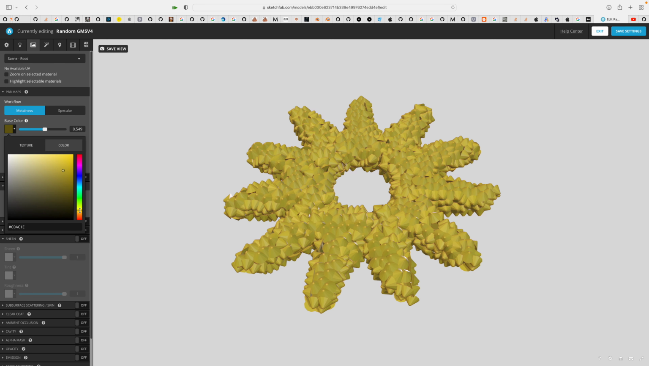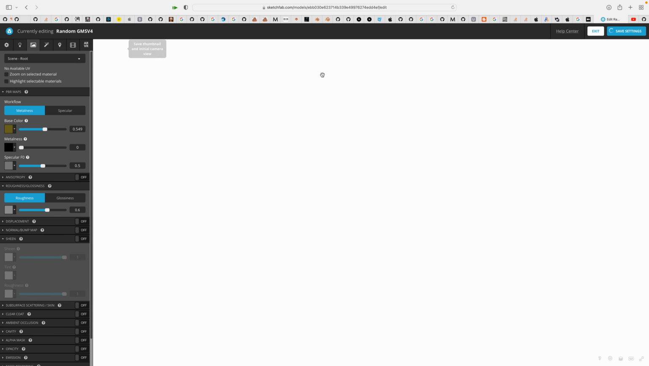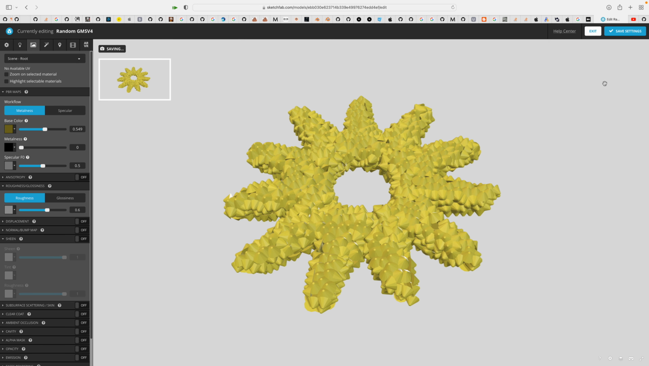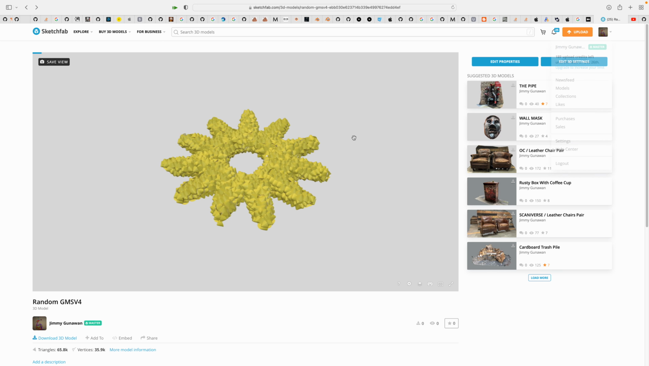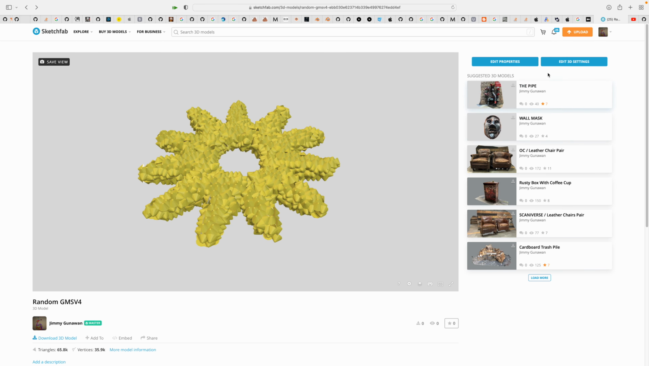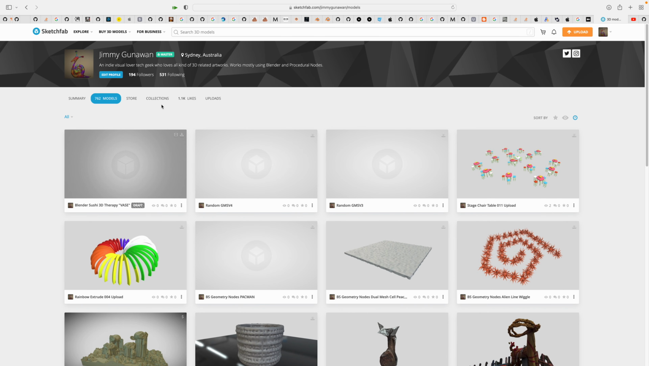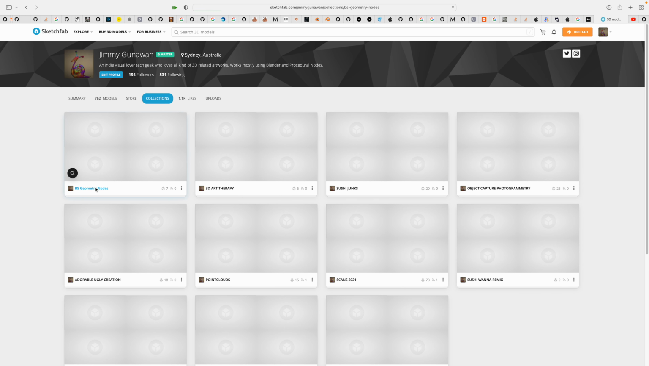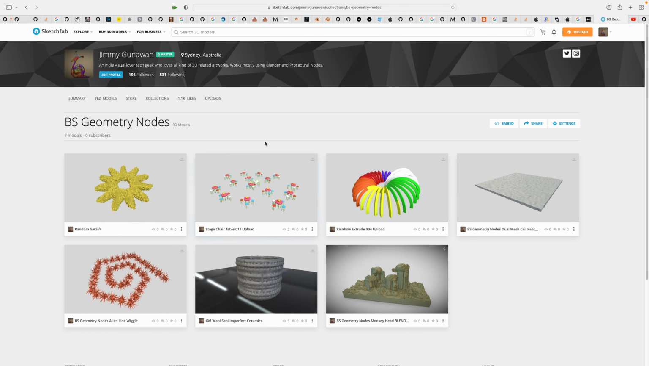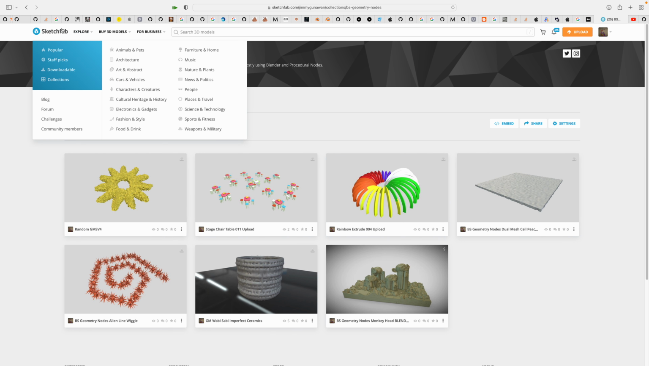So I think this is a good initiation as we are entering year 2022. So you can now have Blender assets that are geometry nodes and also still alive. So if you download the blend files, people can change the parameters and then re-export it. So this is my collection, BS geometry nodes. I have other stuff. So this is all procedurally generated with all the blend file source code.